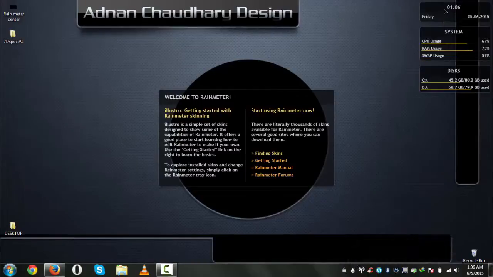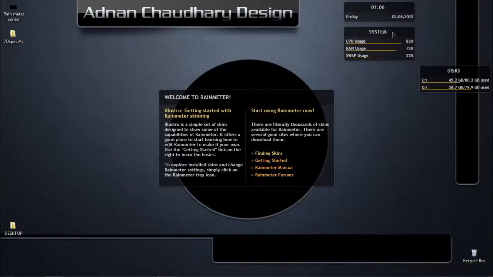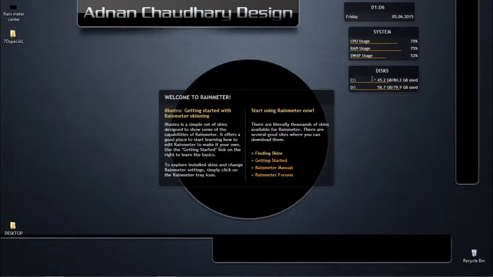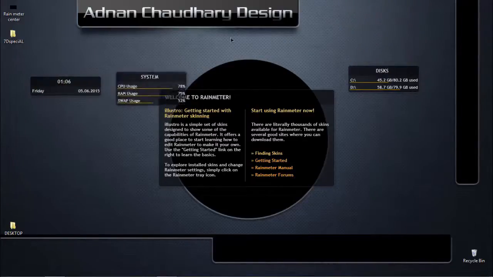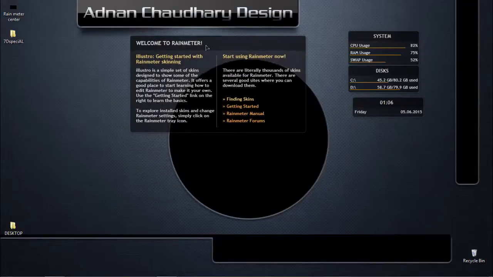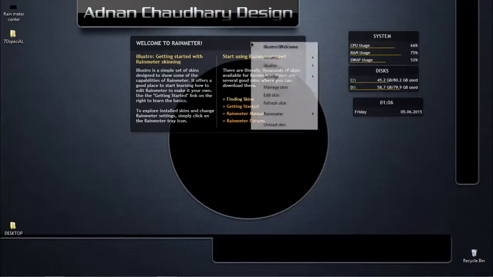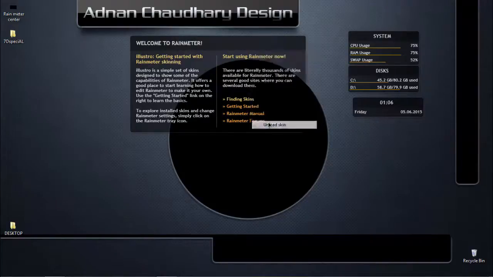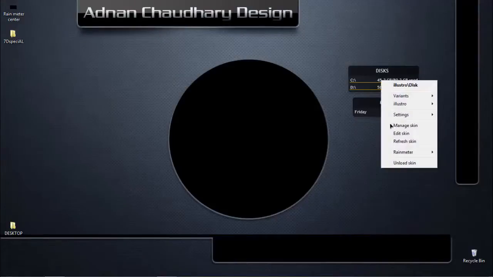This is the date and time dock, and this is the system info about CPU usage, RAM and swap, and this is the disk usage. You can simply click and drag it anywhere you want. It will clap automatically with the second one which you have already dropped here. It will create its own gap like here, or if you want, here or nearer. For the time being I don't like to use these type of things, so just right click and click on unload skin, and I will do the same for every dock.